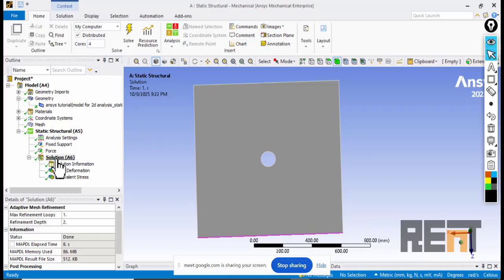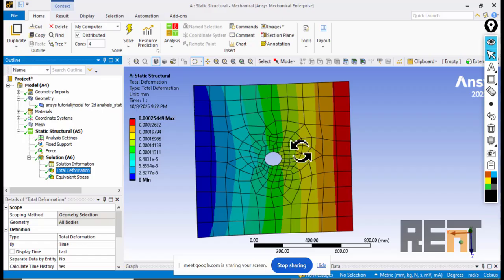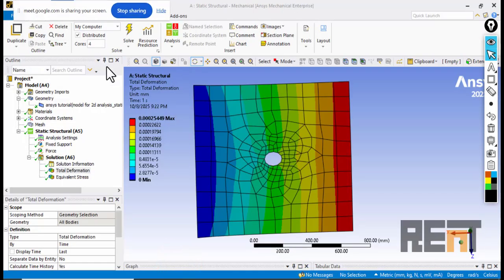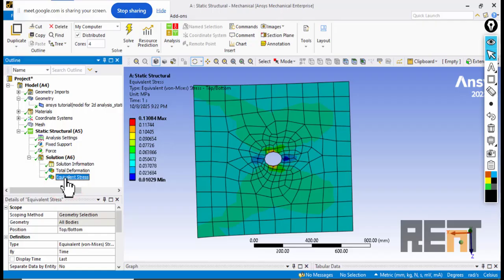Okay, so now our solution is ready. If I click on deformation to view it, you can see how it deforms. Let me move this aside. You can also click on stress, equivalent stress, to see the stress distribution. The maximum stress here is 0.13 megapascal. The unit is megapascal. And then you have the maximum stress in this area. So you can view that.